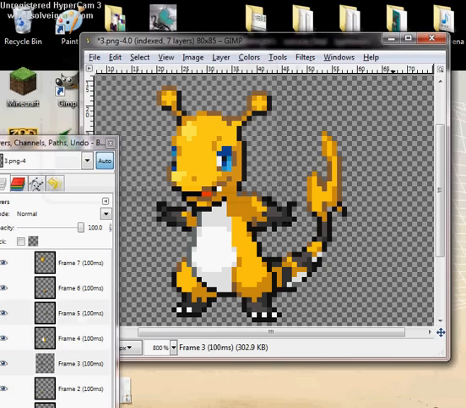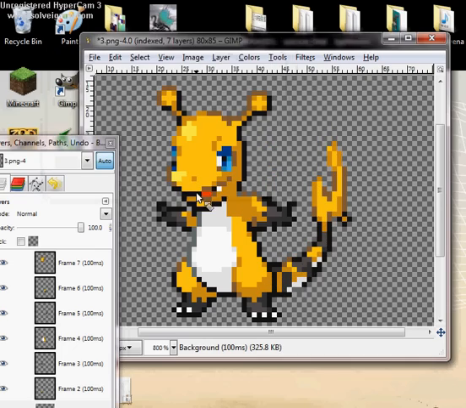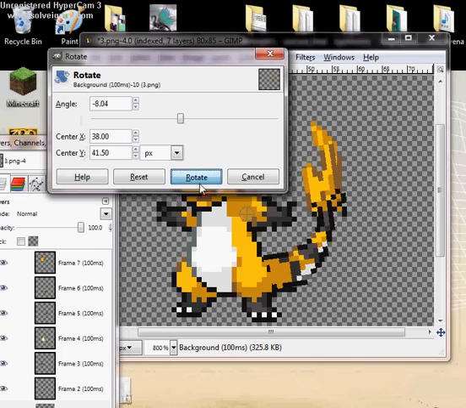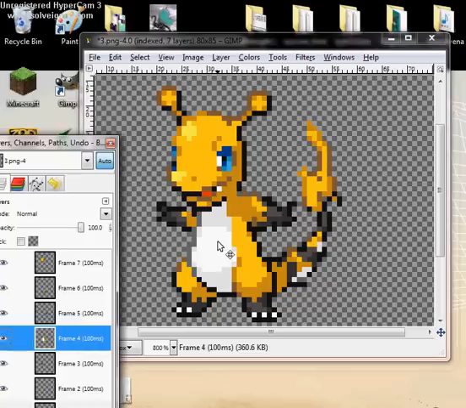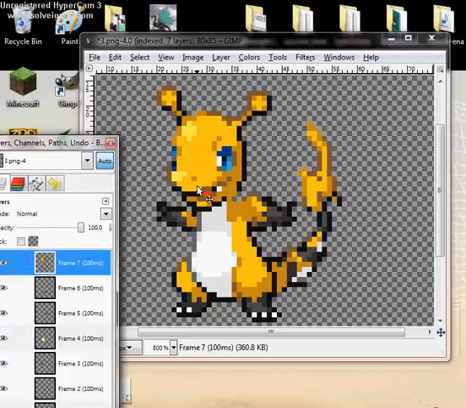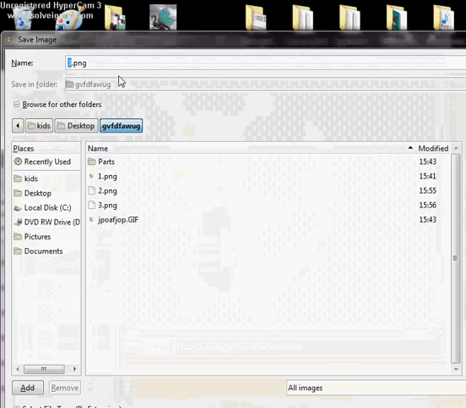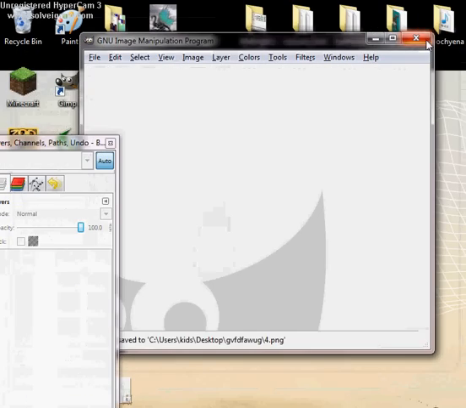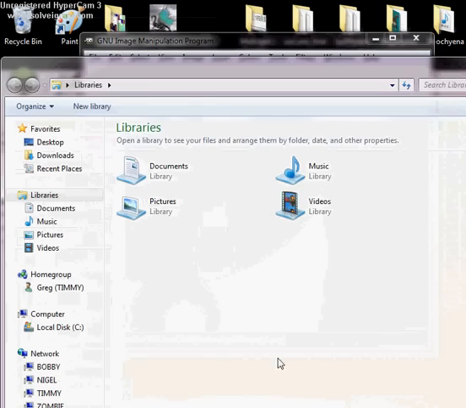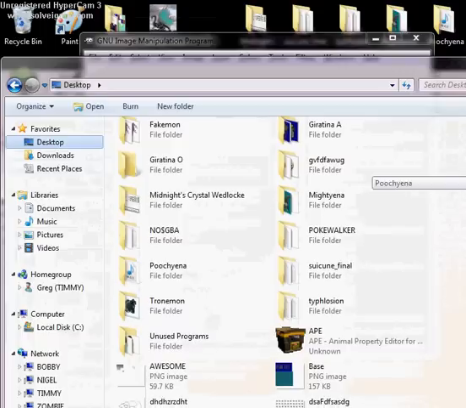Alright. Then I will move the tail. Oops, wrong direction. Move it up. And scoot it over. And then I'm going to move the body down. And the head. No, I'm not going to. That's too much work. Alright. I'm expecting you're going to want more frames in this, so go ahead. I don't care. Make as many as you feel comfortable with. I'm just going to use 4.